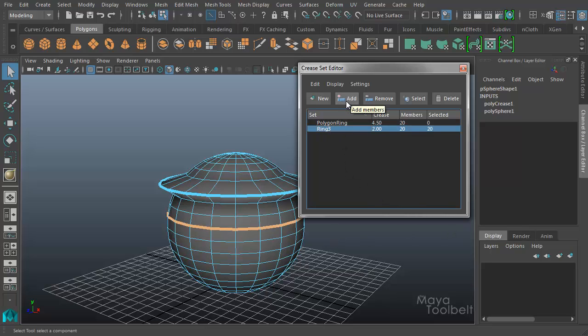So you can also add members or add edges to your crease set. If I were to select a couple other edges here and pick which crease set I want to add them to, select one and say Add. And now those three edges that I had selected have been added to the membership of that crease set.